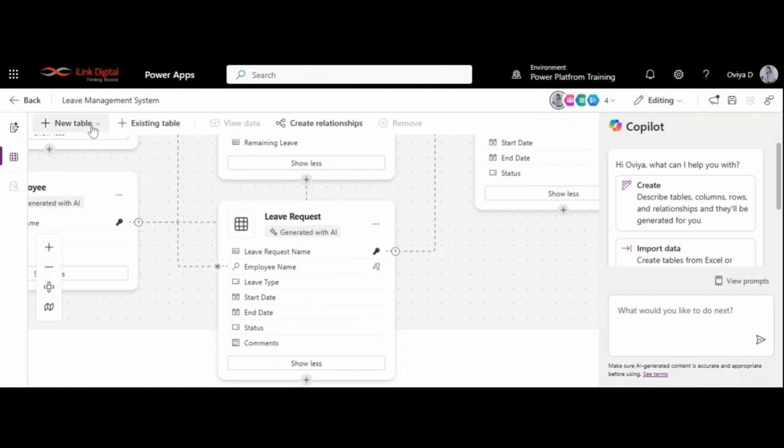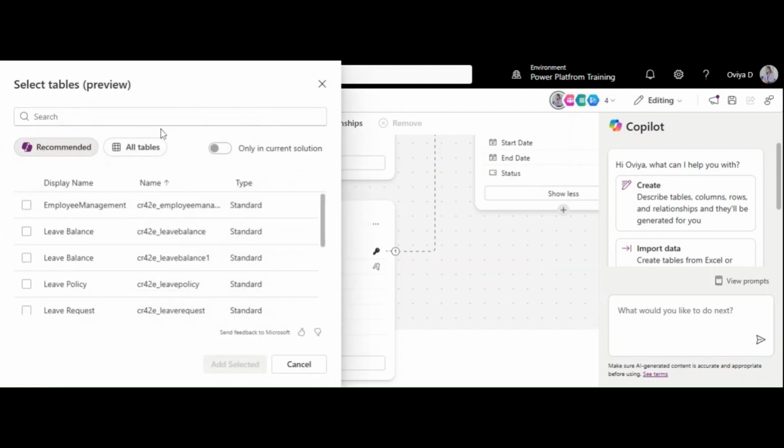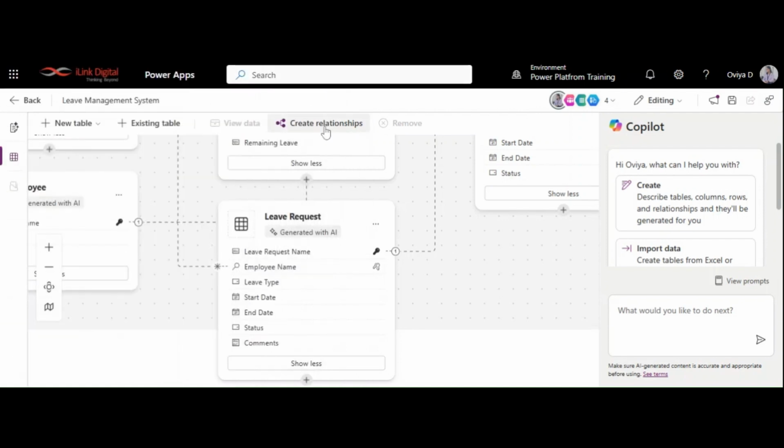It also has features where you can create a new table. Here you can describe the new tables whatever you want. You can add columns and data as per your wish. Also you can add an existing table whatever you need. Also you can create a relationship here. I can also rename the columns, add validations, or remove the unnecessary fields. This step saves a lot of time compared to manual table design and it's fully compatible with Dataverse.